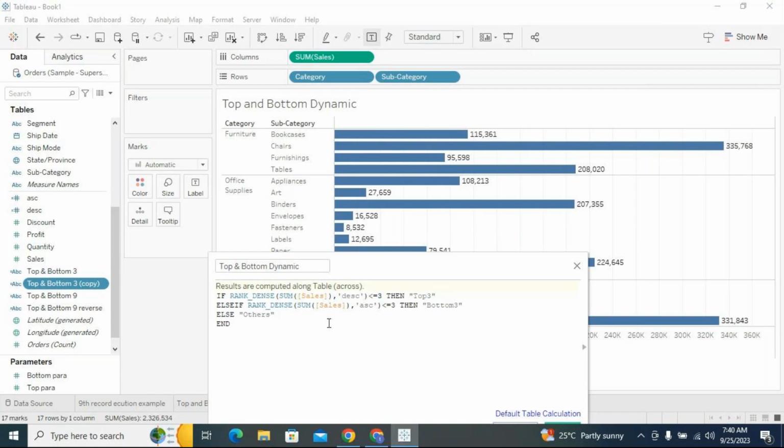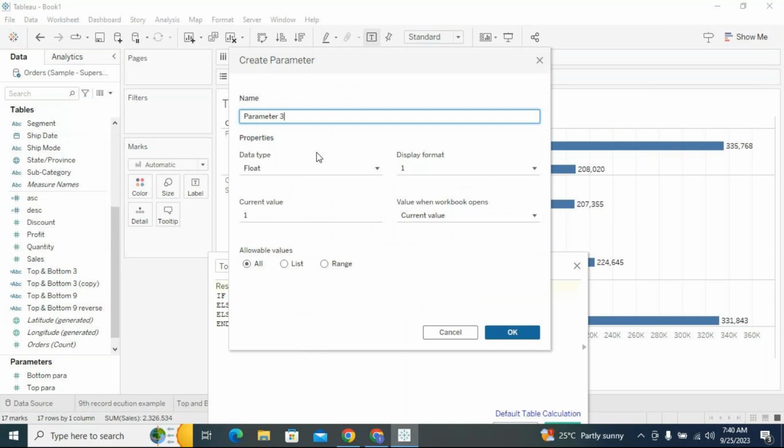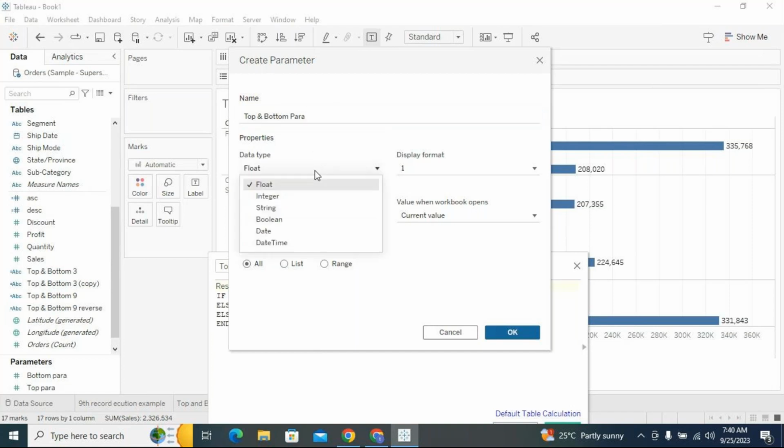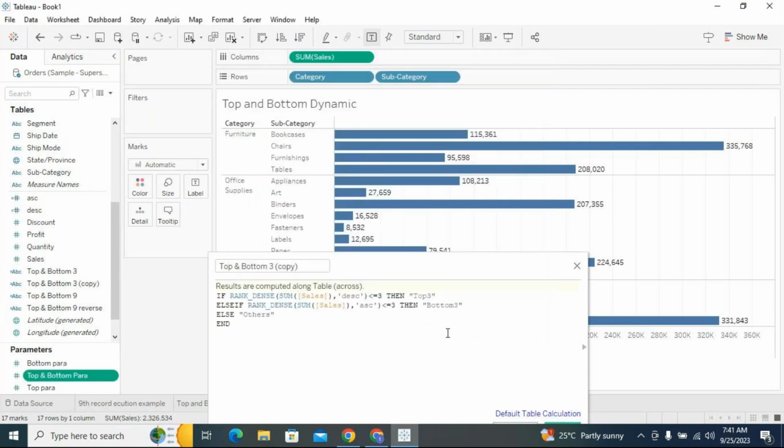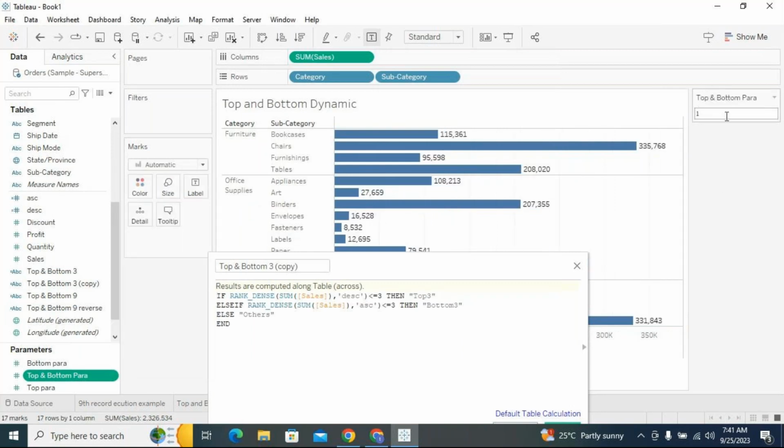So how do we approach this? Yes, we can replace it with a parameter. Now here I have top para separate and bottom para separate, but I want to create one parameter to support both top and bottom para. So what data type has to be supported here? Integer data type. I'm going with the all option. Yes. Let's select show parameter. So this is a parameter.